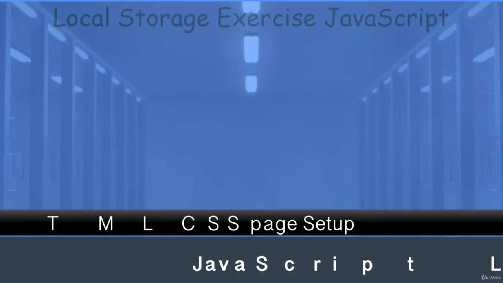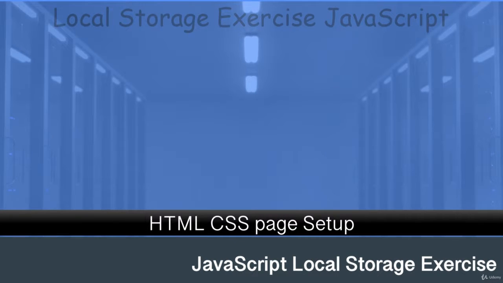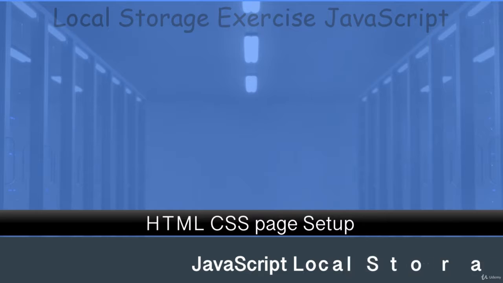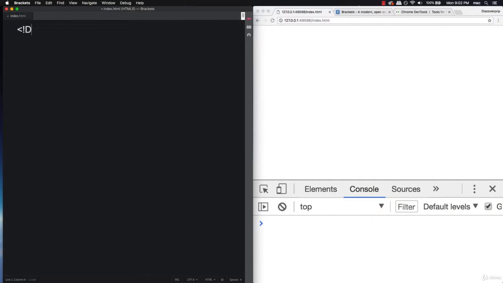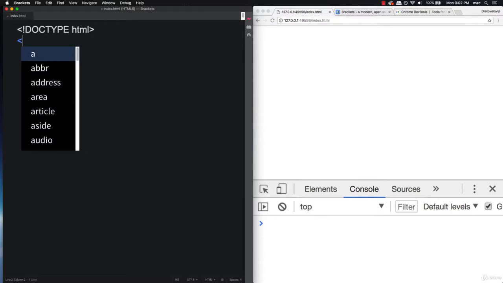Let's start by setting up our basic HTML page. So we know that we need to have a doctype. That's our typical way of identifying that we're going to be using an HTML5 type page. And then next, we're going to create our HTML tags.